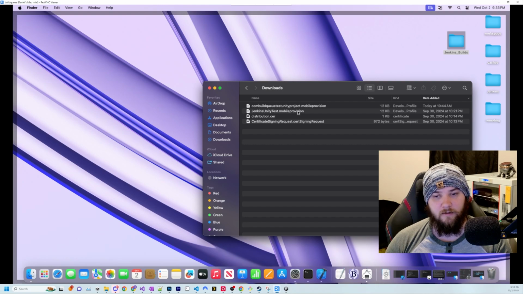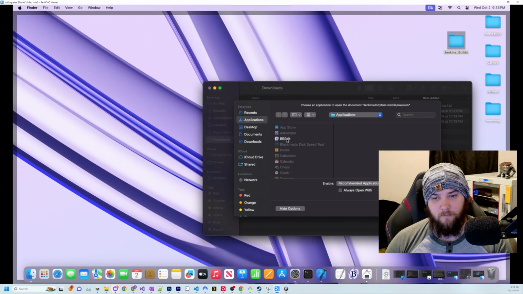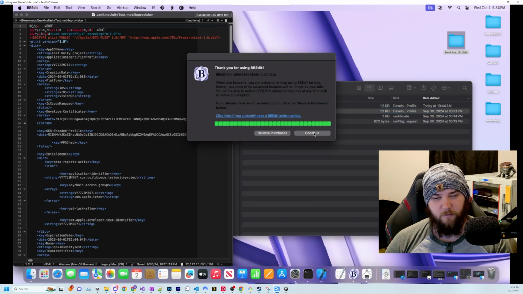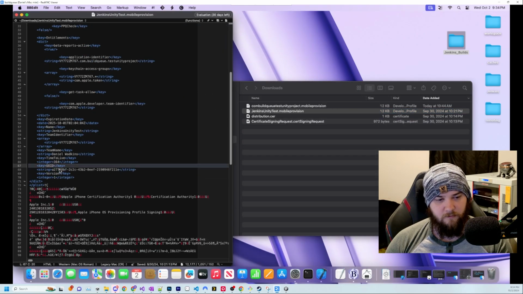I'm going to right click it. I'm going to select open with other. I don't want to open it with Xcode. BBEdit is fine. So double click this or select open, get rid of any pop-ups. And then you're going to scroll down on here. If you scroll down far enough, you'll see this here. It's called UUID. It's the unique identifier for our provisioning profile. So you're going to want to copy this value here. So find the string, and then you're going to need to transfer this over.